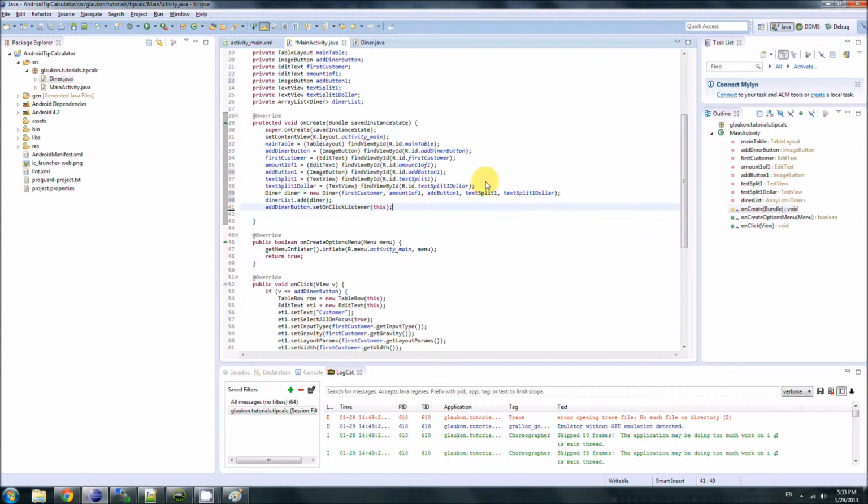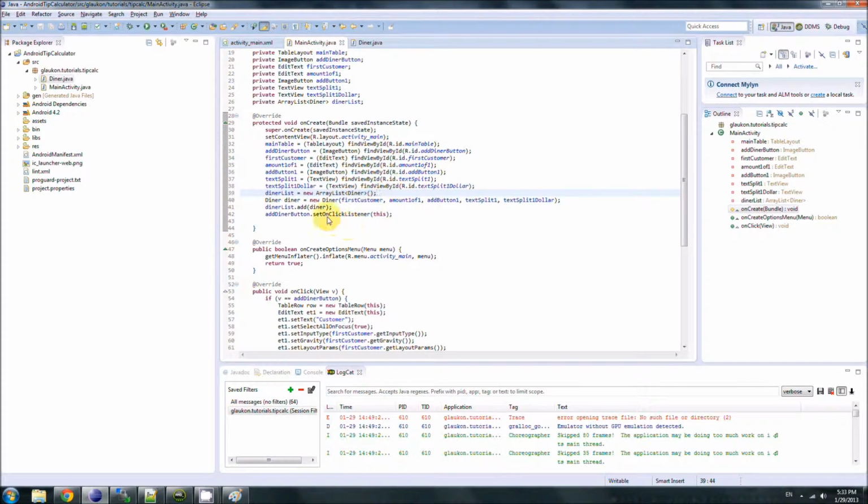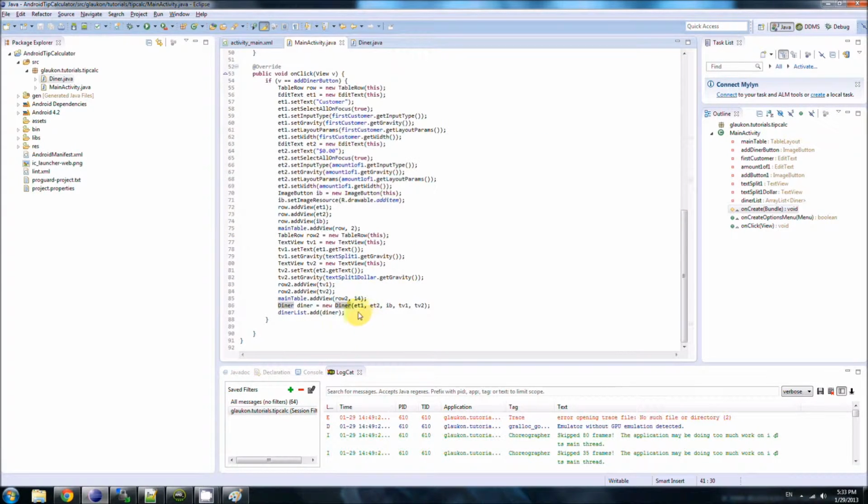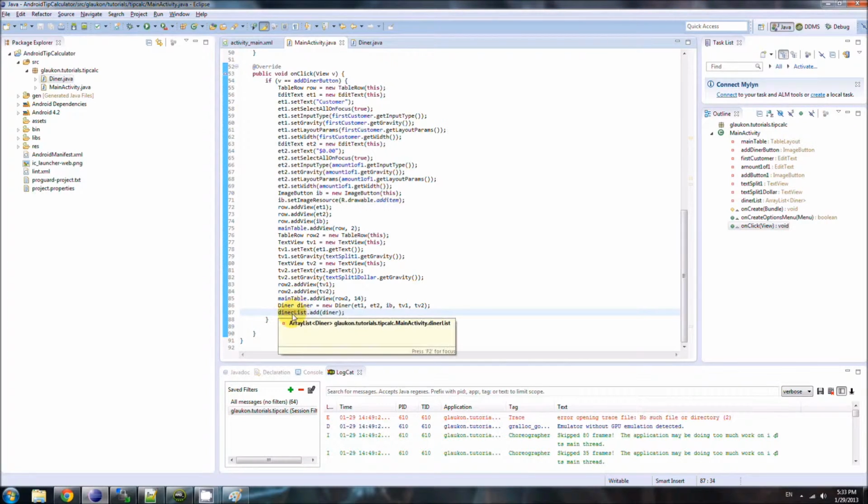And let's move this above that code. Okay, so now our diner list includes everything including the first customer. It includes the first customer with this code, and then every subsequent customer, it adds it here. So now we're ready to start actually fixing the problem that we had in the beginning.